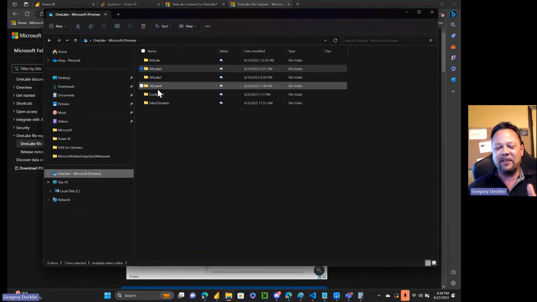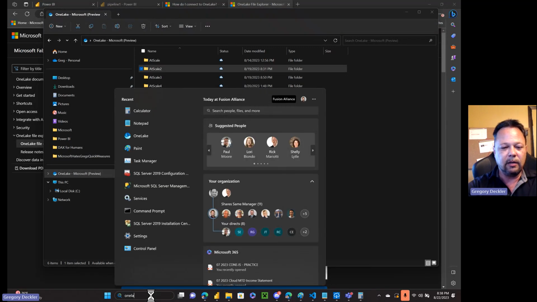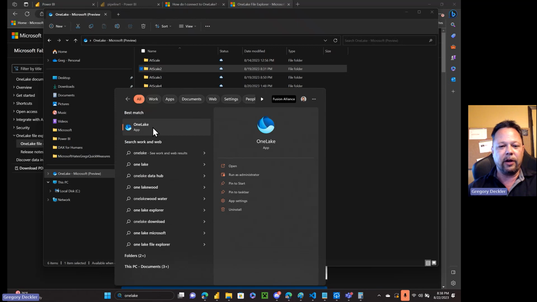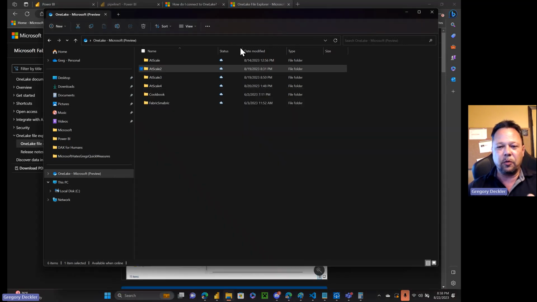Now, initially, of course, it's Fabric, so it won't work. In order to make it work, you need to reboot, or go to your search and go to OneLake, fire it up and run the application, and then it'll work. So once it's working, now we can peek behind the scenes of what's going on with OneLake.